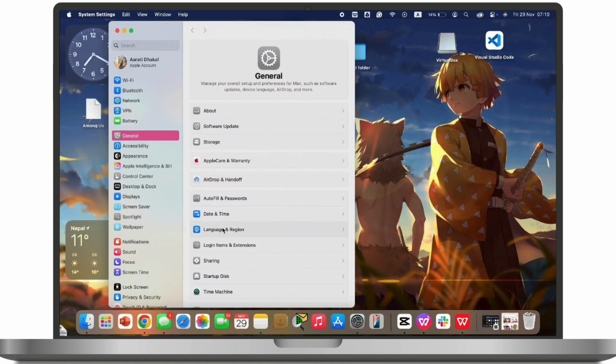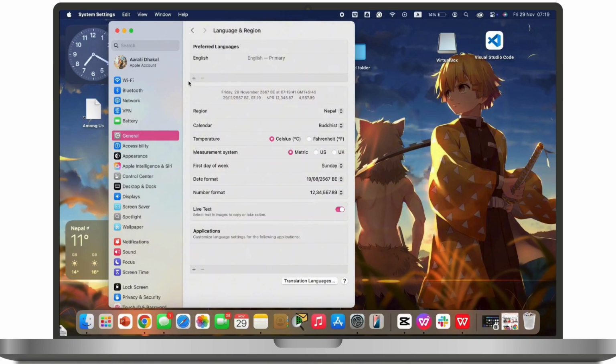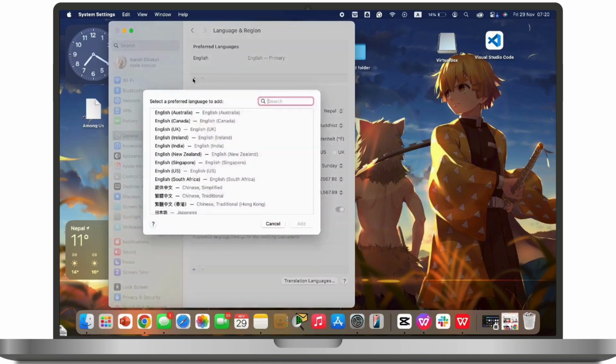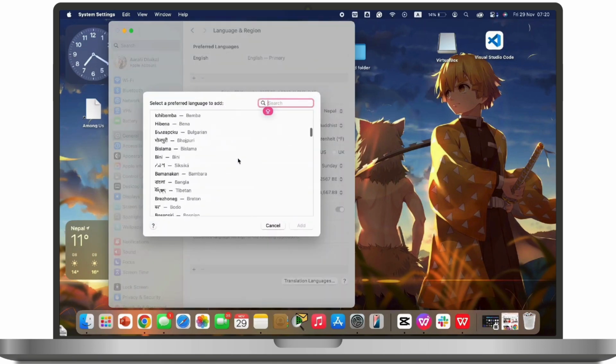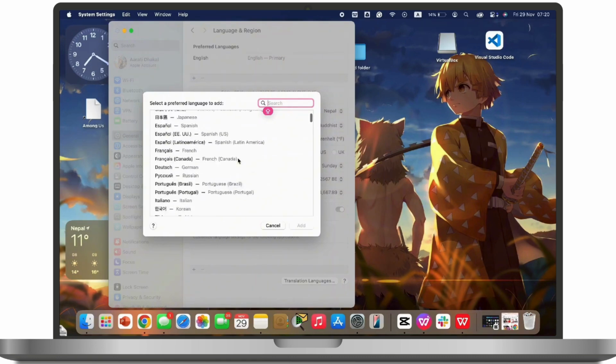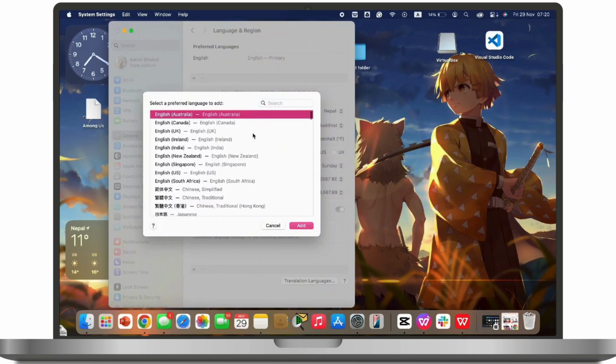Now inside Language and Region, in the Preferred Language section, click the plus or add button at the bottom of the list. Then, after you tap on the plus icon, a list of languages will be available on your screen. Now, all you have to do is from those languages, scroll the list or type English in the search bar and select the specific variant of English. Example, English United States, English United Kingdom, and click Add option available there.